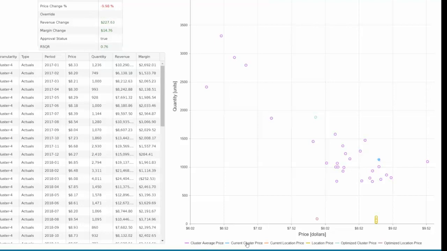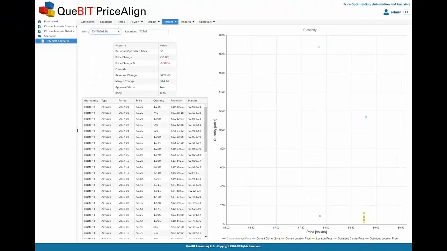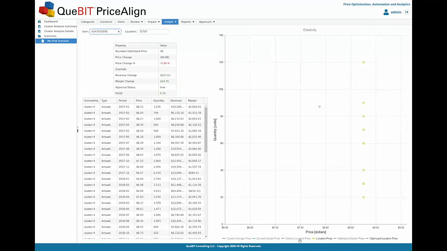And if you wanted to just look at the location in a vacuum and ignore the cluster level things, now I can just see, again, what my historical prices were and what my optimized price is. So really powerful visual representation here.